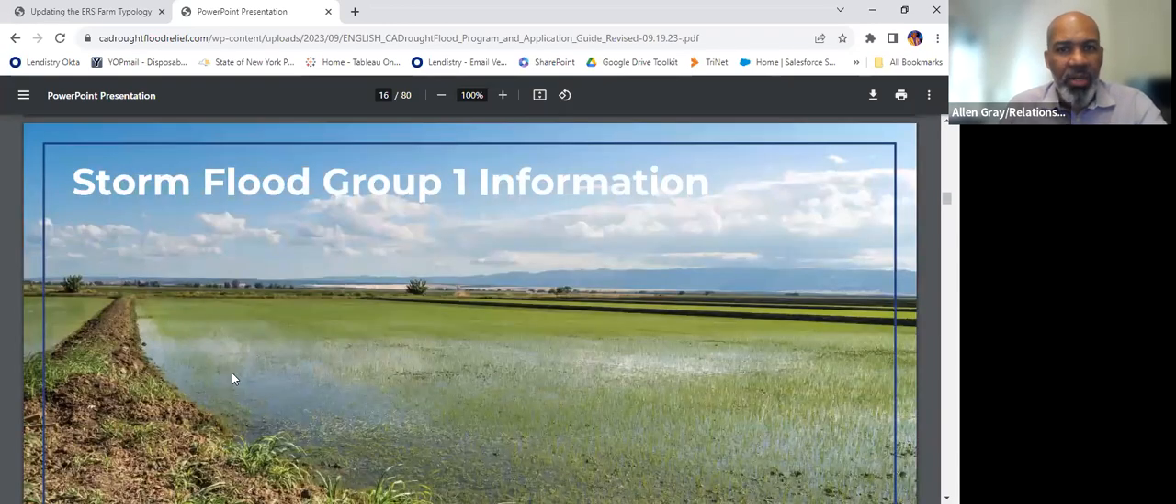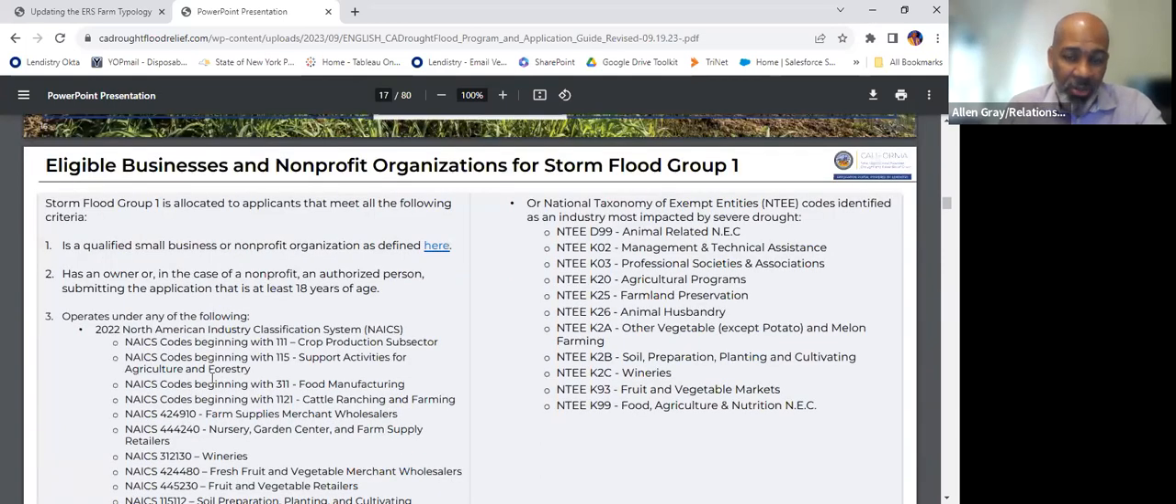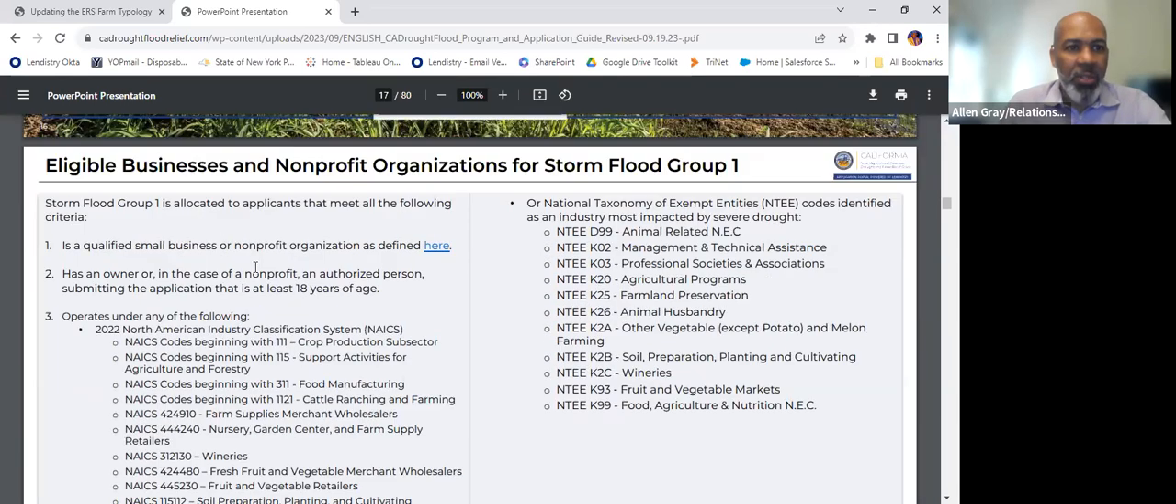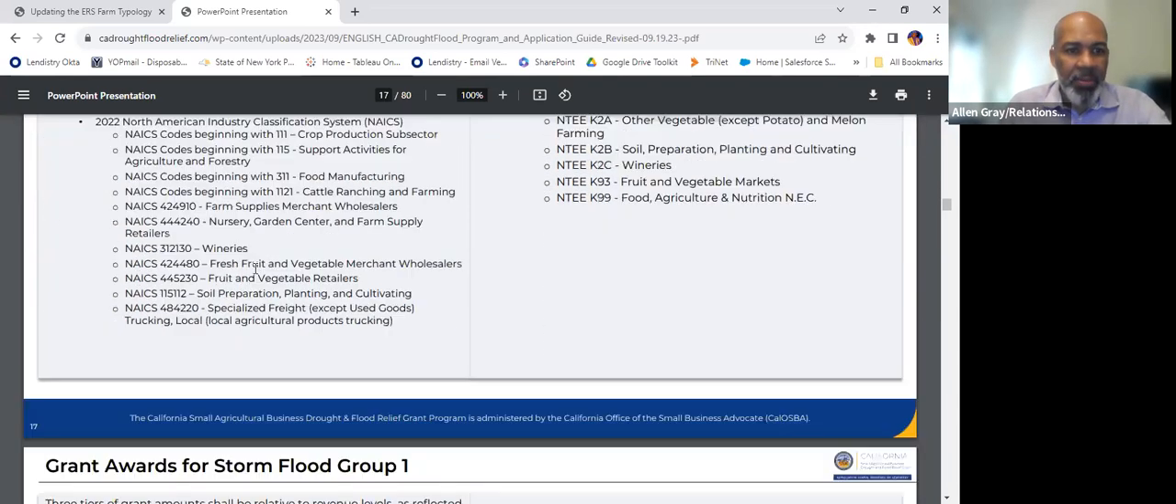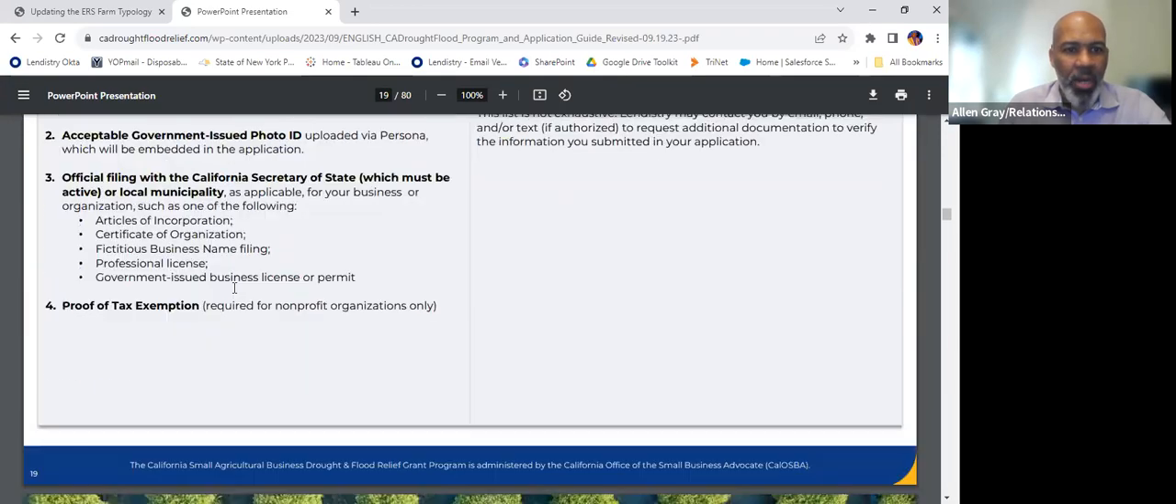And here's your storm flood group one information. As you can notice, I like to present from the actual website as opposed to actually presenting from this. But it's basically the same information that you see, and it's more condensed in this application guide and program guide. So for flood, here are the NAICS codes again, also the grant awards and the required docs.